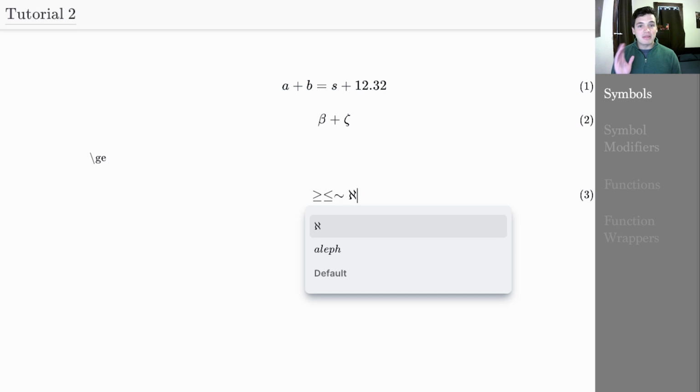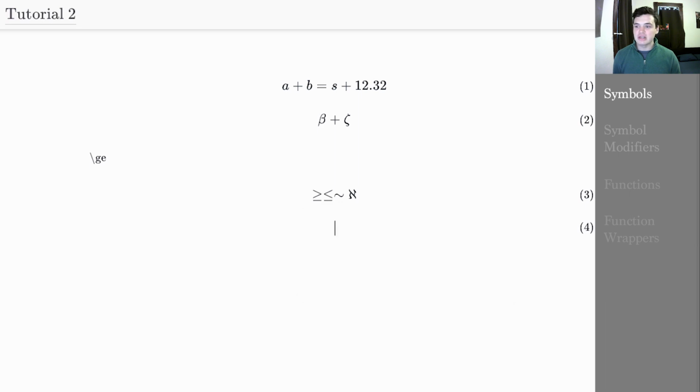Okay, so the method that I just showed you works almost all the time, but there is one slight edge case that I need to address where this particular method won't work. Let's say, for example, that I want to create diagonal dots. The reason I would do this is because I might be in a matrix and I want to indicate that the matrix is extended.